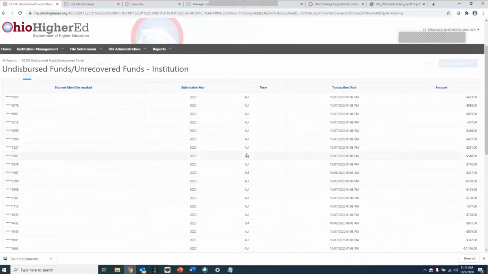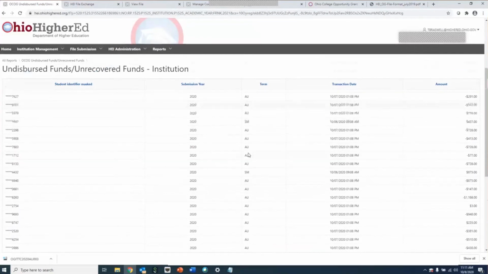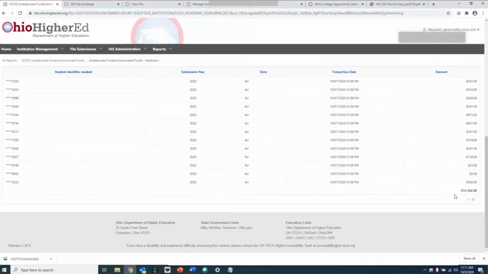This is a snapshot of the disbursement report. It'll just show funds that have either been undisbursed or funds that have been unrecovered, meaning that you owe us those funds. This is the 2021 academic year, so these funds are going to come from this institution's next disbursement. Again, if it was the end of the academic year, then you would need to send us a refund check.